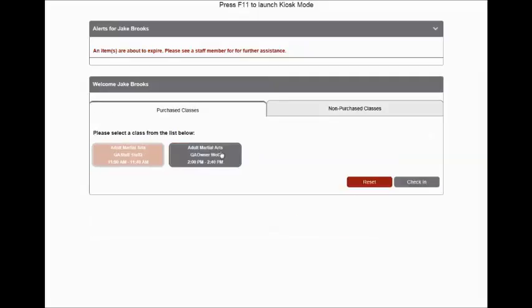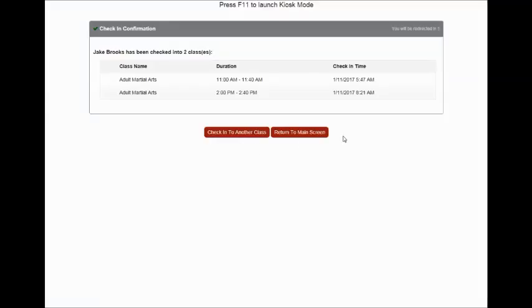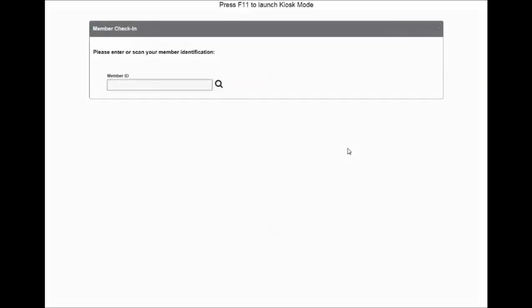Once a member checks into a class, they will receive a confirmation screen. They will have the option to check into another class or return to the main menu. If no option is selected within 5 seconds, the screen will revert back to the main check-in screen, ready for the next member to use the check-in kiosk.